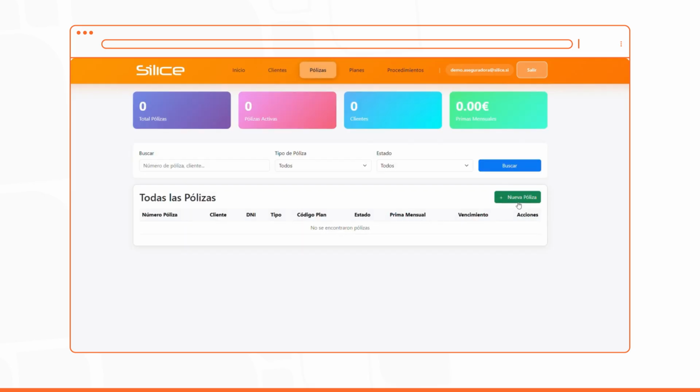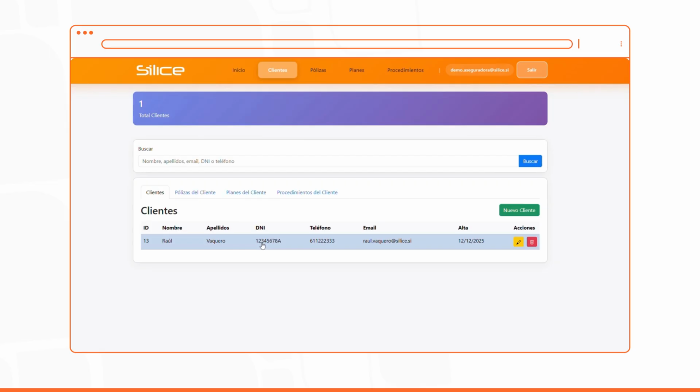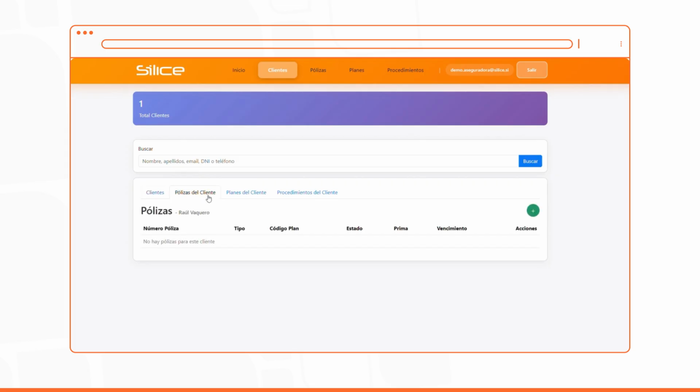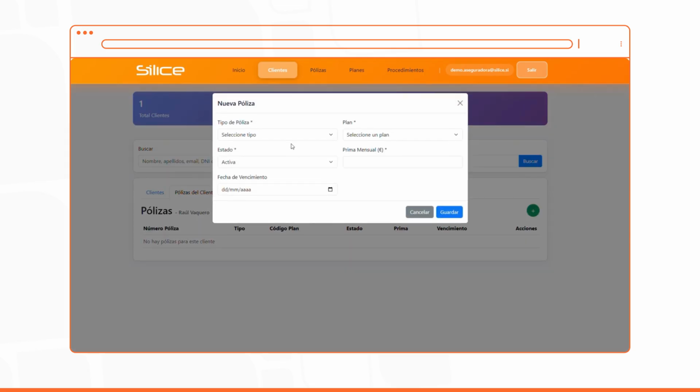We go to Customers, select the customer we just created, open their profile, go to the Customer's Policies tab, and click New Policy. Now we enter the policy details: policy type, the plan we're going to associate, status, premium, and expiration date. When we're done, we save the policy.